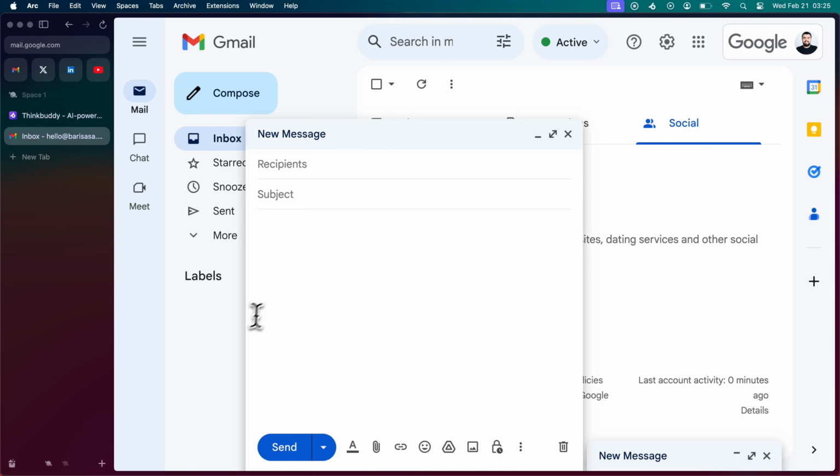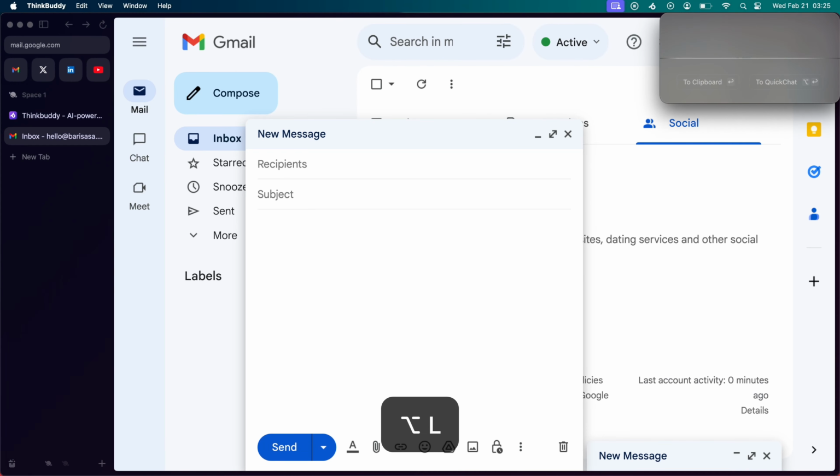Now, summon quick voice by pressing Option and L together. Are you tired of writing long emails? Say goodbye to typing. ThinkBuddy listens and writes it all out for you.